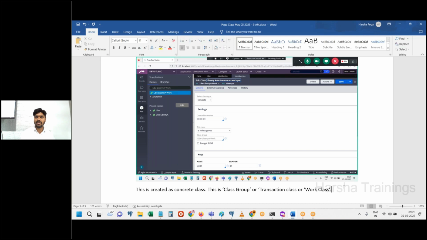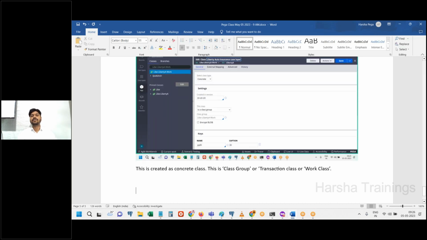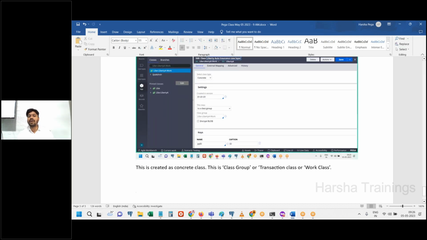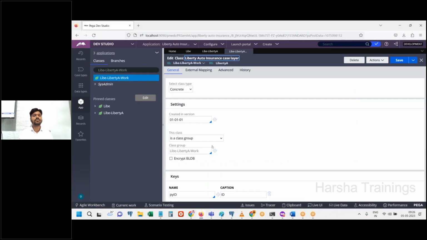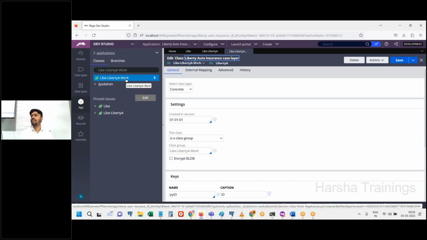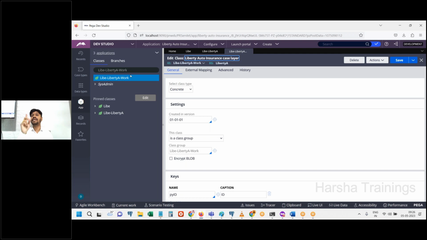Okay. So this has been created as a concrete class. This is class group, or you can say this is transaction class, you can say work class. The meaning of work is also transaction. See, meaningfully they have chosen the class name as work by default. If you want to change it at the time of creating the application, you click on advanced configuration, right? There you can find it. That time we would have changed it, but I did not change because it is meaningful.